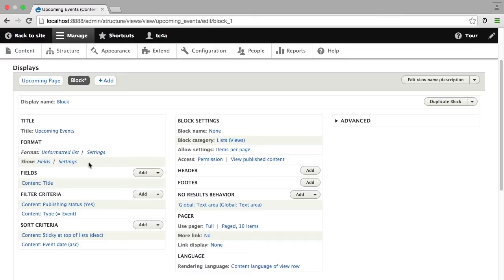You'll also notice at the top under displays where we see upcoming page and block, only block has the little star on it, which is also what I want to see. I don't want to be making any changes inadvertently to my upcoming page display. Now that we've changed the format to show fields, the Fields section of this particular user interface is now available to me, and I can start working with it.